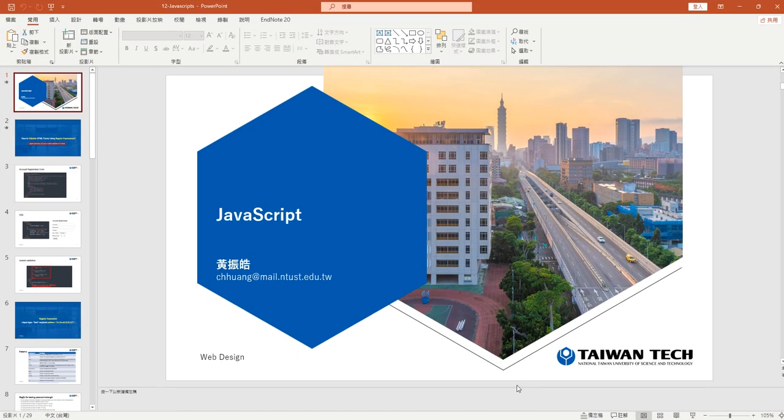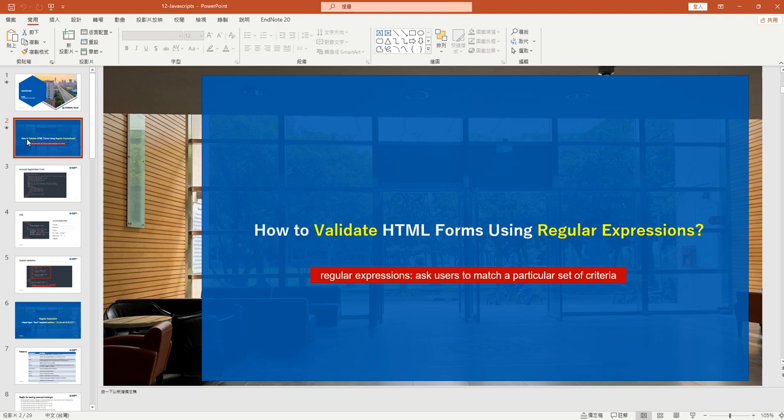Okay, in today's course, I want to explain how JavaScript works. But before that, I want to show you how to validate HTML forms using regular expressions. Have you ever heard about regular expressions? Is there anybody who has heard about them? Do you understand what a regular expression is?